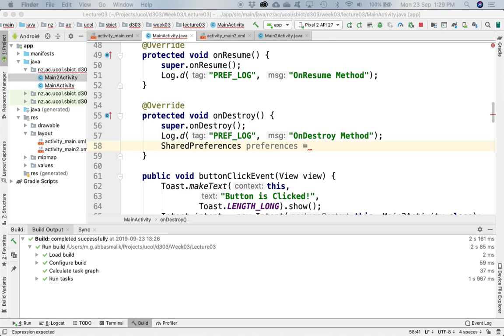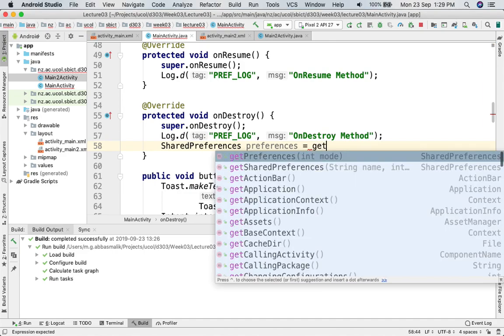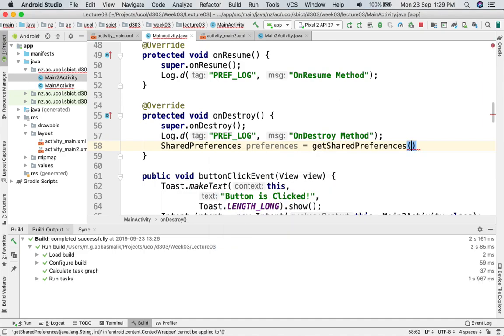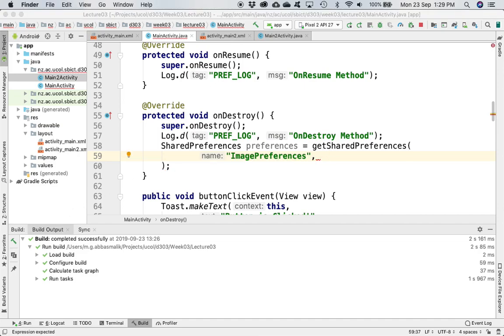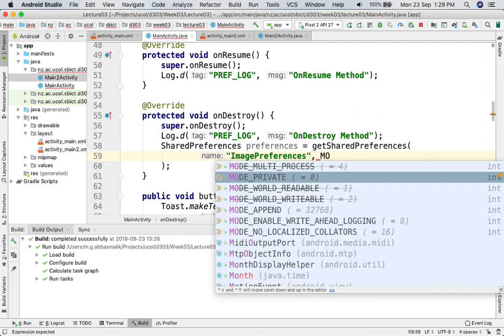We have a getSharedPreferences, not new. So we need to come down here and call getSharedPreferences. Again, we need to provide two parameters here. One is the name. What should we say? Image preferences. And then we need to provide a mode.